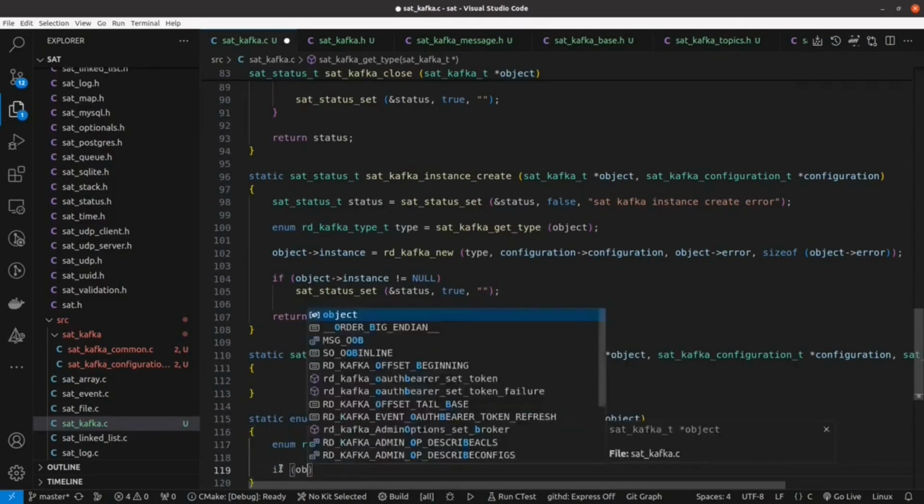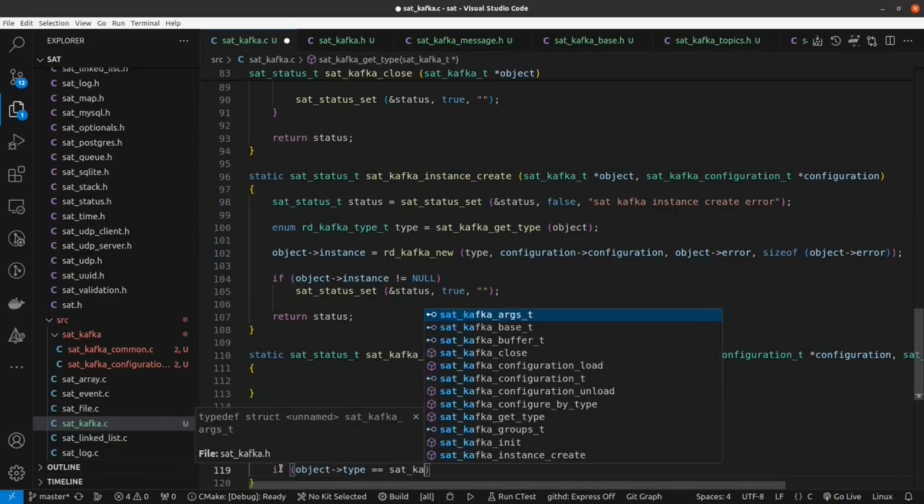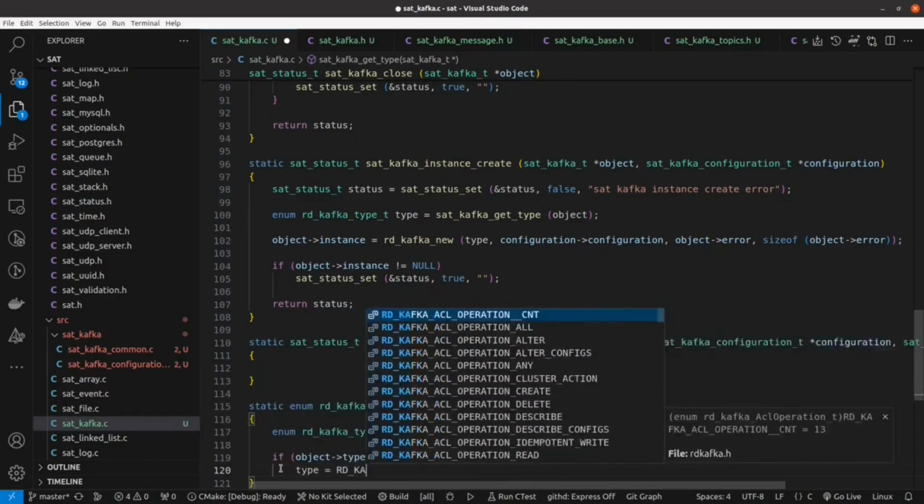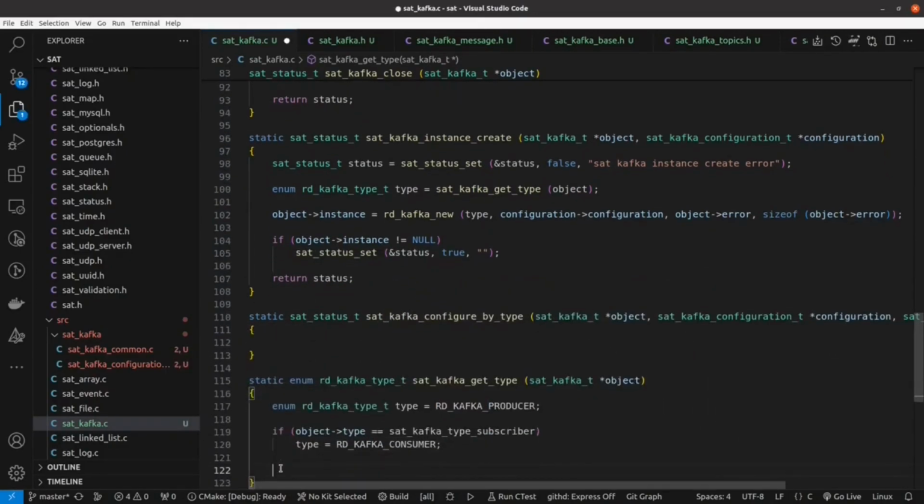Next, we need to create the getType function. GetType is simple. Here I assume it is a producer. If it is a subscriber, then the type is changed.